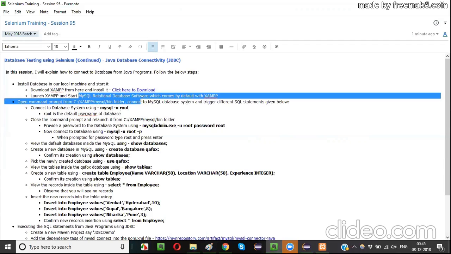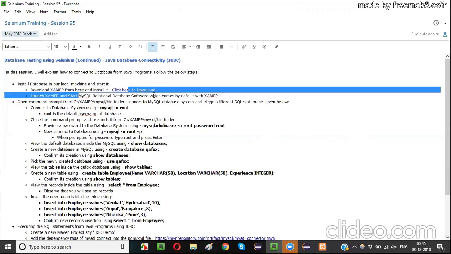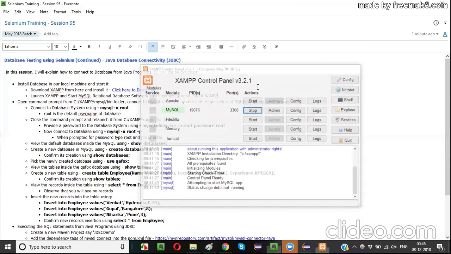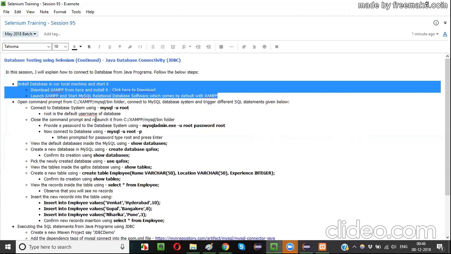This MySQL RDBMS software comes by default in the XAMPP software. That's the reason we installed XAMPP and started MySQL from it. Now MySQL is running. MySQL is nothing but a database software, so we have installed the database.